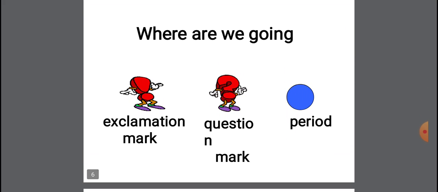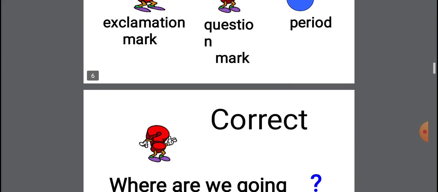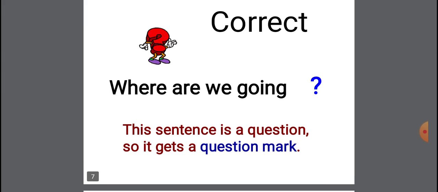Where are we going? Look at this sentence. We now have to put one mark at the end of it: an exclamation mark, a question mark, or a period. You have to identify what the sentence is demanding. If you use the sign of interrogation, it will be correct. This sentence is a question, so we have to put a question mark at the end.